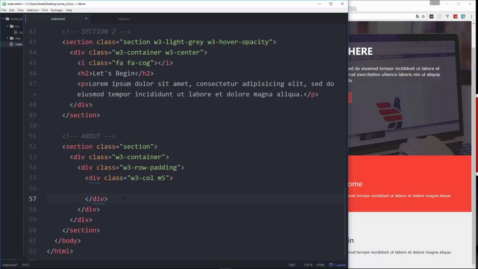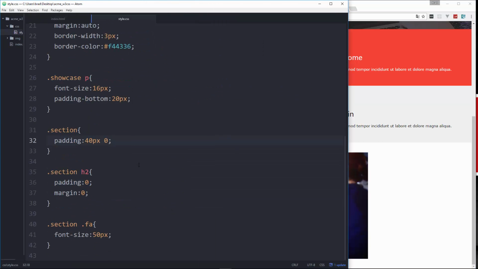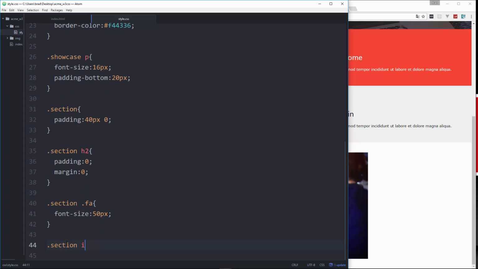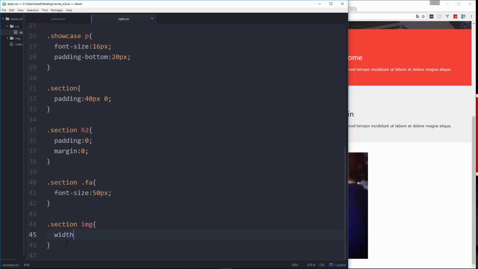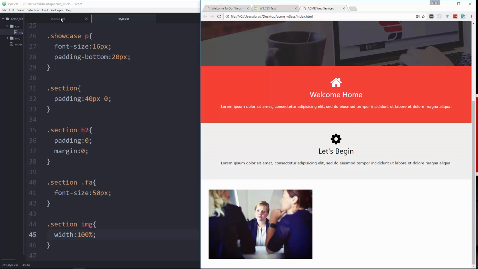And then I'm just going to copy that. And then this one's going to be 7. Alright, so the 5-column is just going to have that image. So image source, and that's going to be img/about.jpg. Alright, so let's reload. We have our image now. This goes outside of its container, so what we need to do is set the image to 100% width. So I'm just going to add it to the section. So section image, set that to a width of 100%, and reload, and now it's contained within its div.